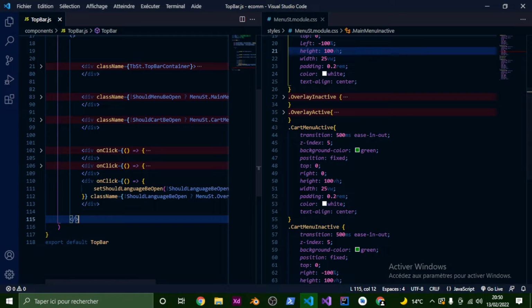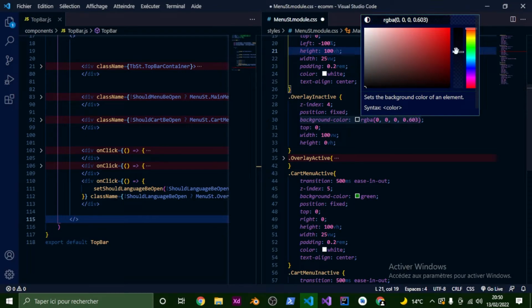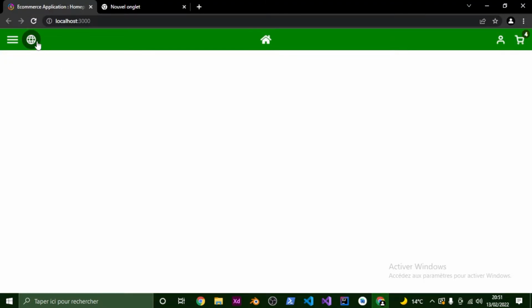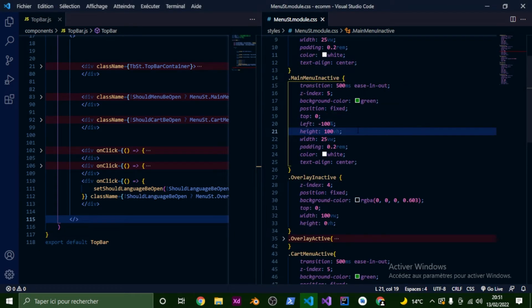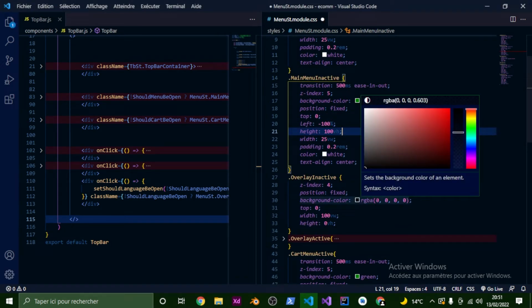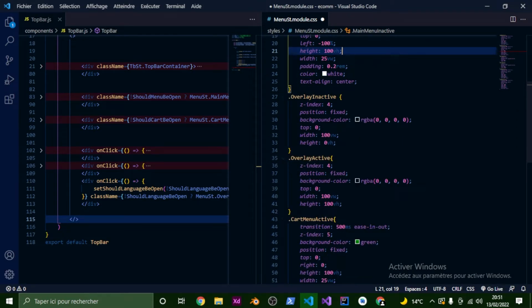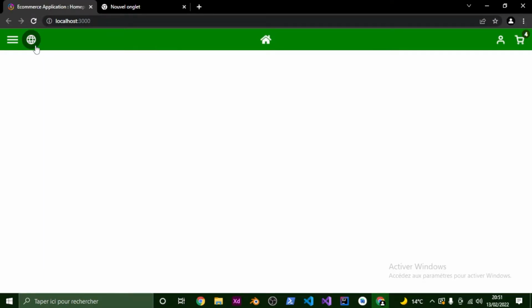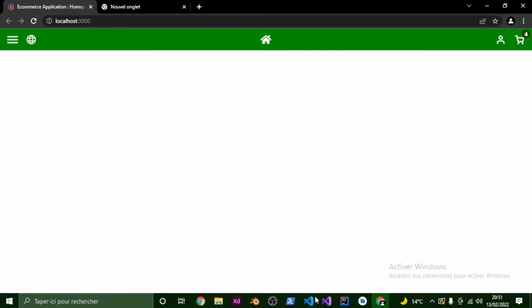I can change that by just, for the moment, changing the overlay to like half transparency, just so you'll be able to see that it's working. That's the inactive one. Overlay active, and increase the color a little bit. You can see that it's working. If I click, the overlay is on and it's off.